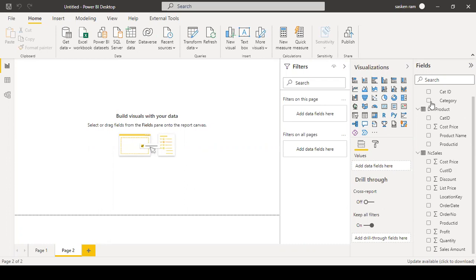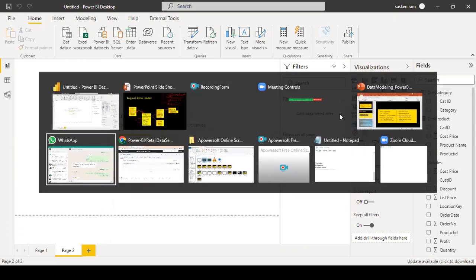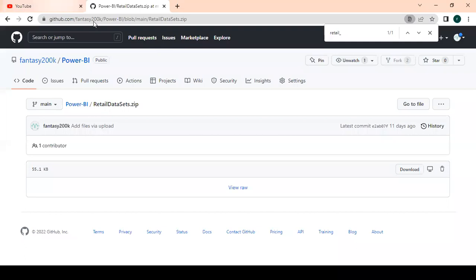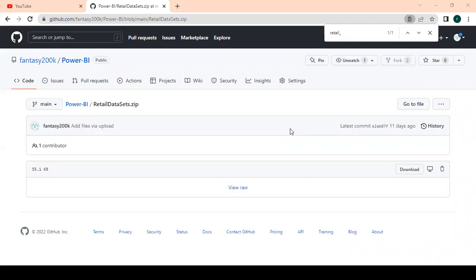These are the tables I already loaded. Let me show you where these tables are available. I already shared this link with you all. Look here, you have something called retail data sets.zip. If you download this, I'll share this in the chat window. You just copy paste this link into your mobile phone or your laptop. Now you watch my screen.